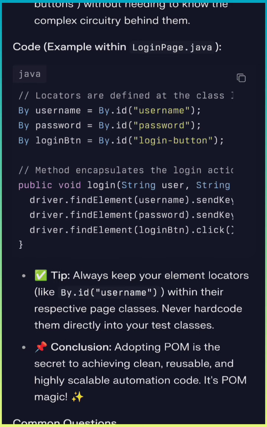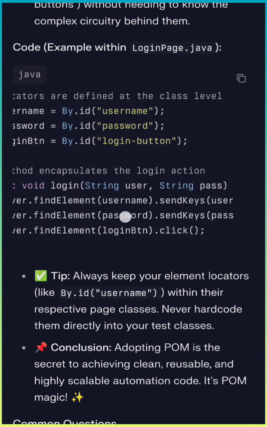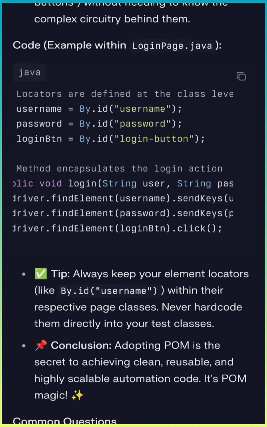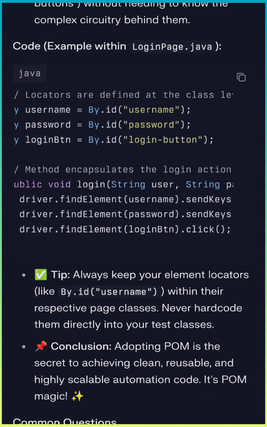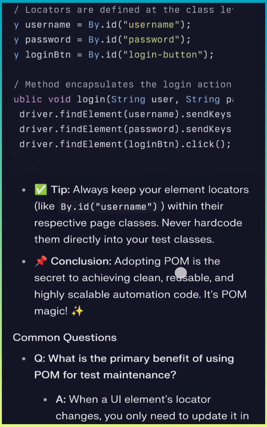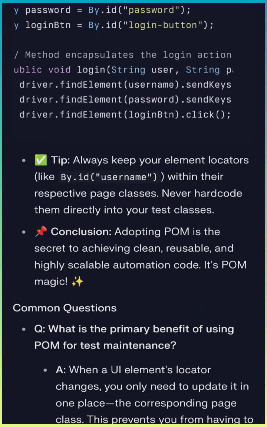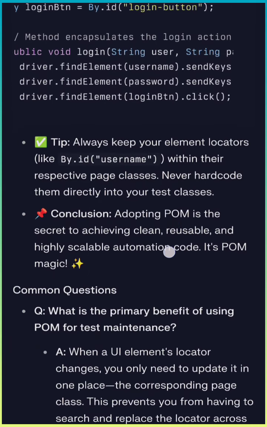So locators are defined at the class: By username equals By.id username, By password equals By.id password, and By loginButton equals By.id loginButton. The method encapsulates the login actions, like public void login with String username and String password parameters. So driver.findElement(username).sendKeys, driver.findElement(password).sendKeys, and driver.findElement(loginButton).click. So tip: always keep your element locators like By.id username within their respective page classes.